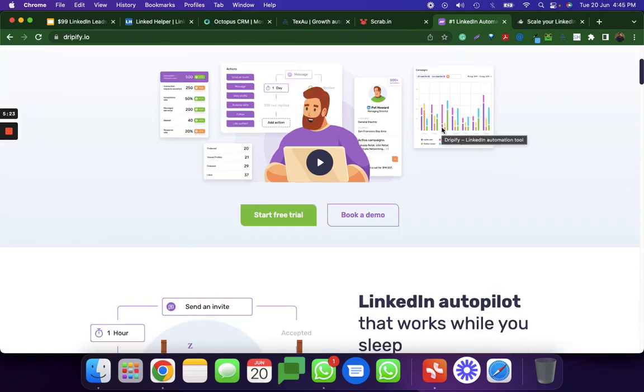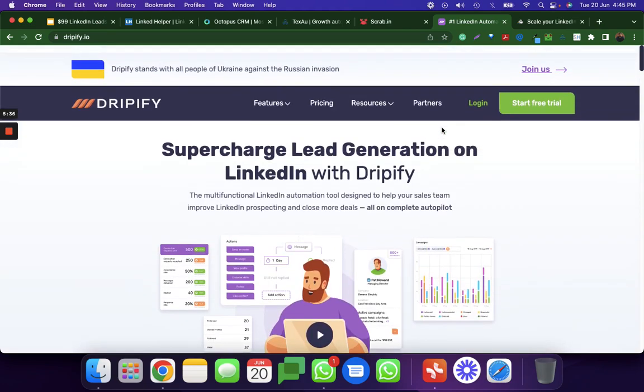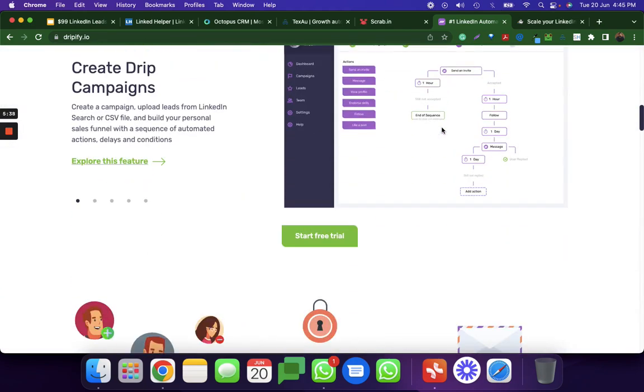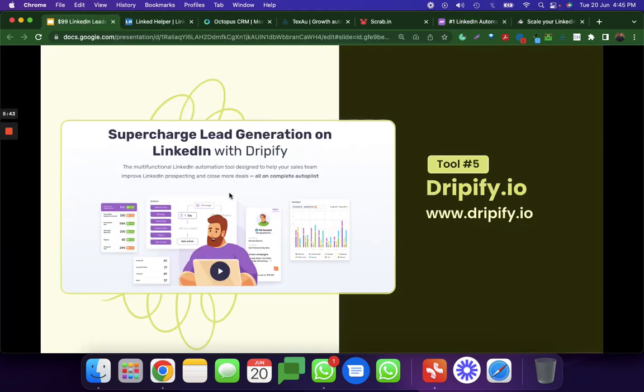You can engage with the content of your potential customers, send them LinkedIn messages and connection invitations, and you can export data into CSV. Okay, so this is again another amazing tool, Dripify.io. Okay, so now I would recommend that you go ahead and check all these 5 tools out.